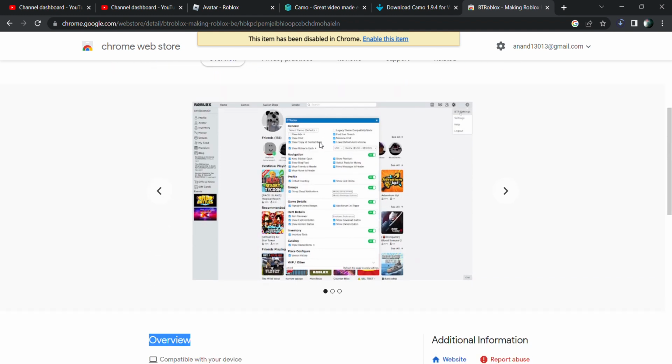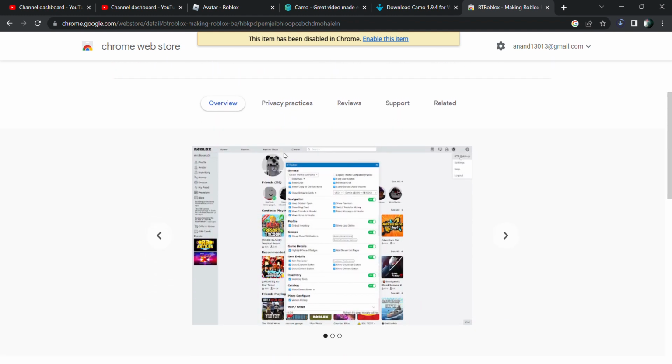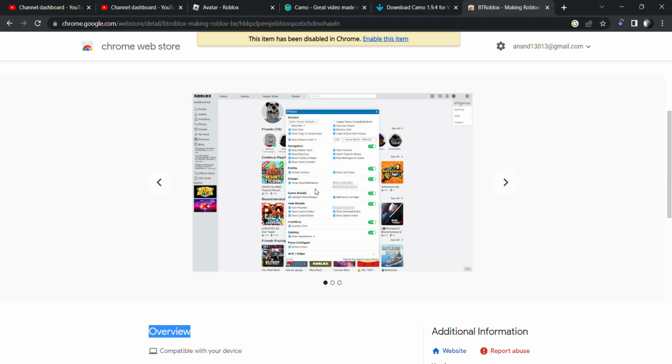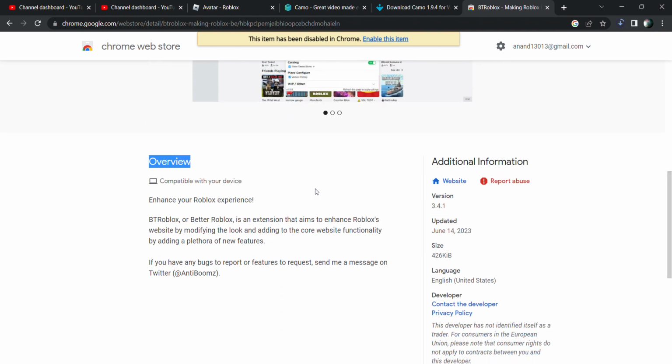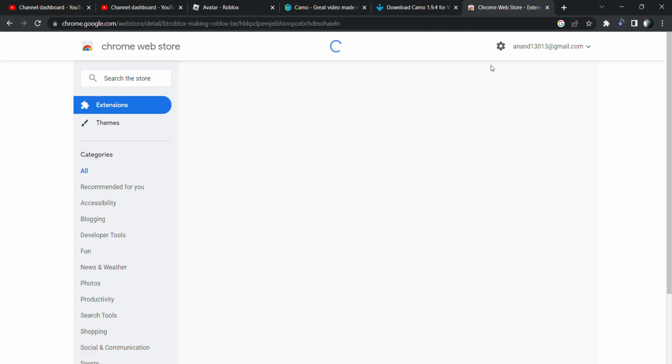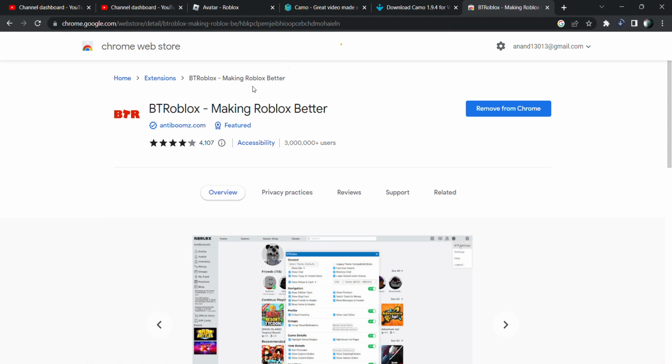So this extension enables you to select multiple hairs, and it also enhances the website by modifying the look and adding core functionality by adding new features. So you just need to add this extension on your browser or enable it. So let me enable this extension. I disabled it for you guys because I want to start from the beginning.